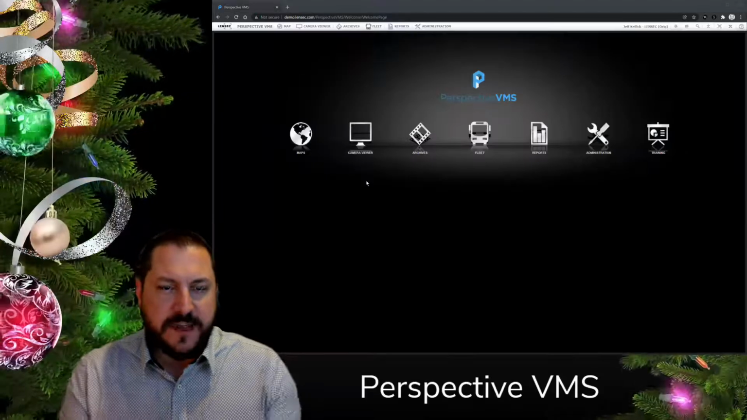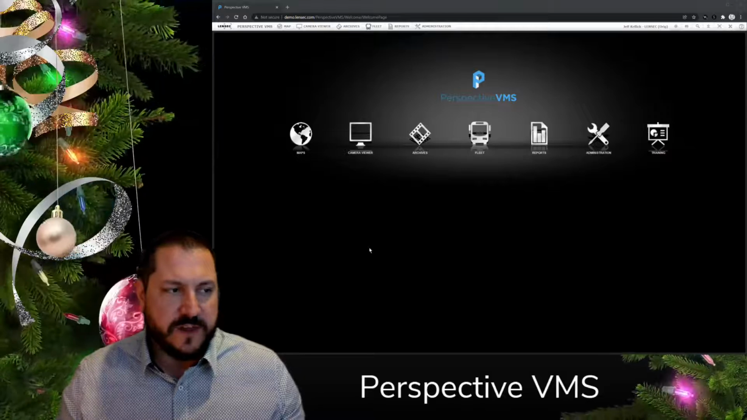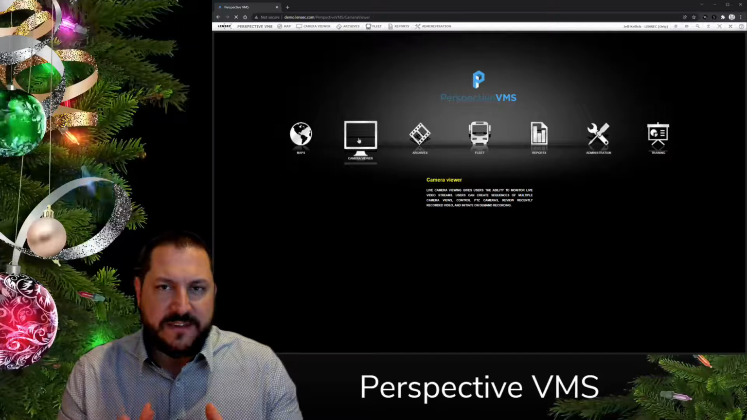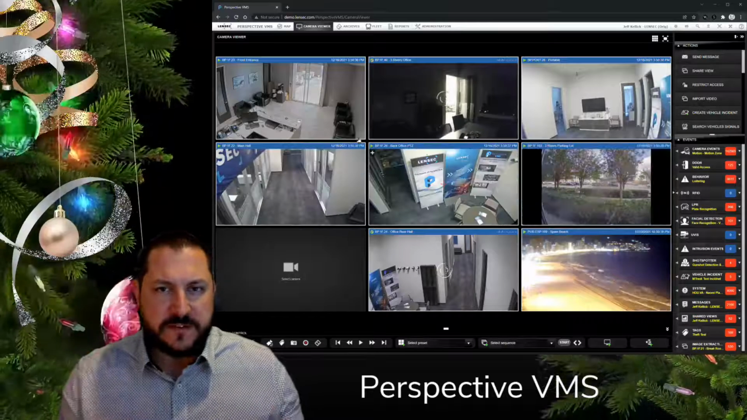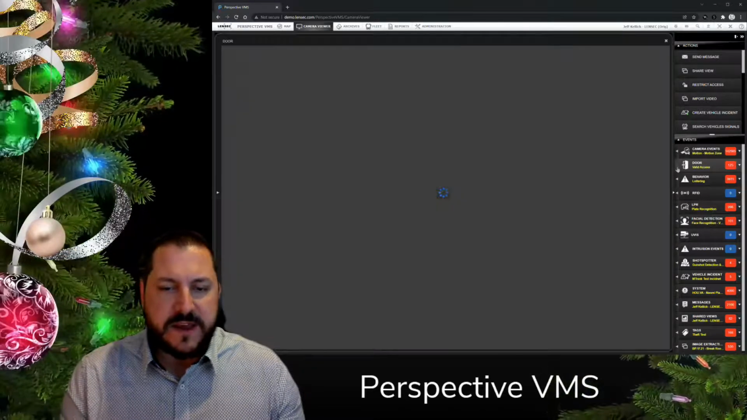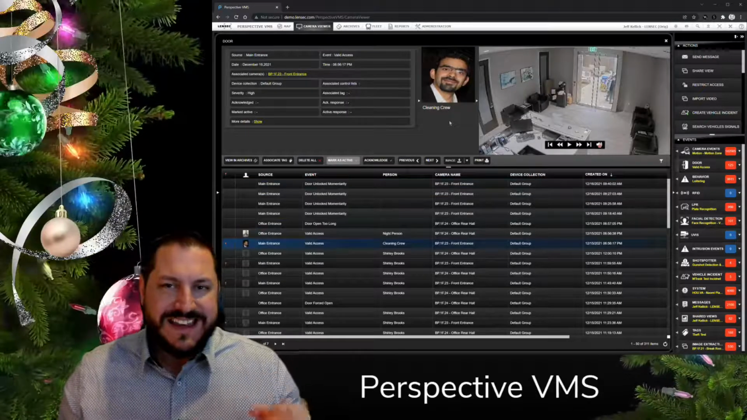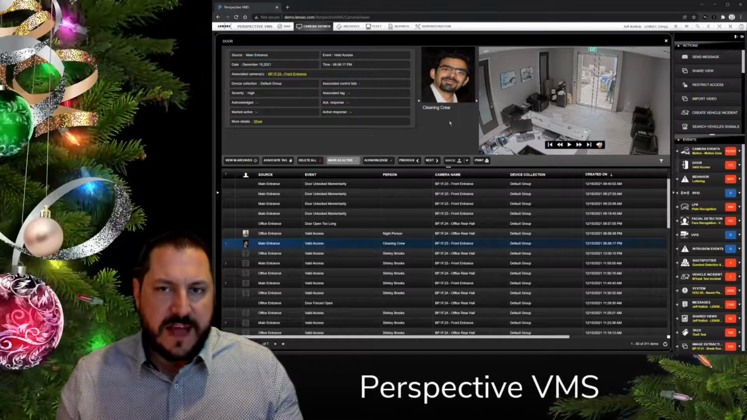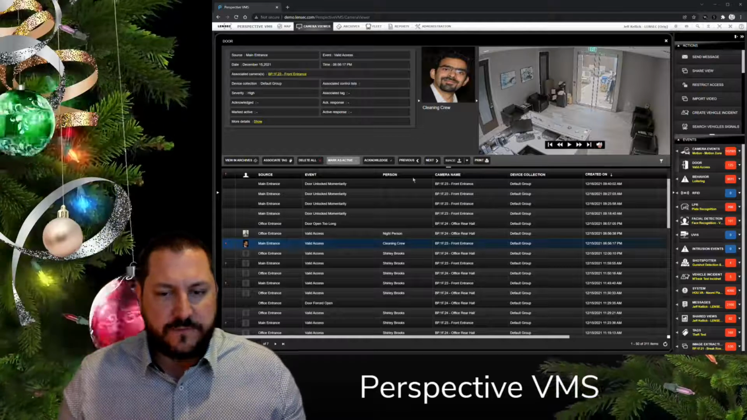Well, let's take a look at the application itself. Here we're running Perspective VMS, and we're going to talk about some of the newer features that are available. One of the nicer features that came in takes advantage of the existing integration capabilities between video management software and physical access control. In this release, we have the capability of bringing in not only the access control transaction, but also the image from the cardholder's badge themselves. This allows you to validate, does the right person have that credential that's using it to access the door?